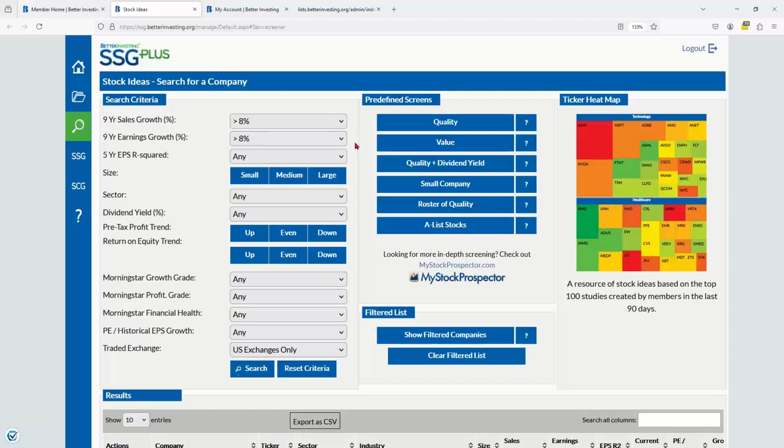The third one showing is the 5-year earnings per share R-squared value. And that measures how closely the changes in earnings per share follow a linear trend. A higher R-squared value, closer to 1, indicates that the company's earnings per share has shown a consistent and predictable growth pattern over this period. So we could get very close and say we want something with this greater than 0.9. That's very strict, while a lower value suggests more variability or deviation from the trend.